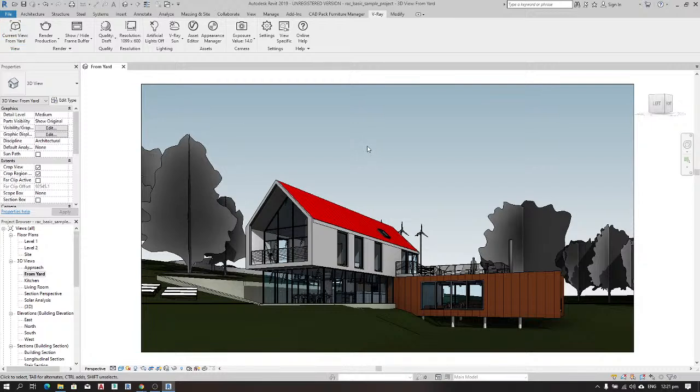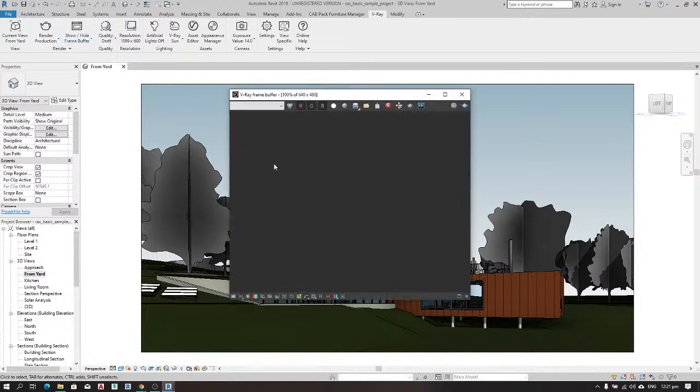It's quite simple and straightforward because after you have chosen your view, the next panel you're going to see is actually the render panel, and on the render panel we only have two options here. We have render production, then we have show or hide frame buffer. So for now I'm going to click show or hide frame buffer, and this is our frame buffer. This is actually the window that is going to be displaying everything that we are rendering.